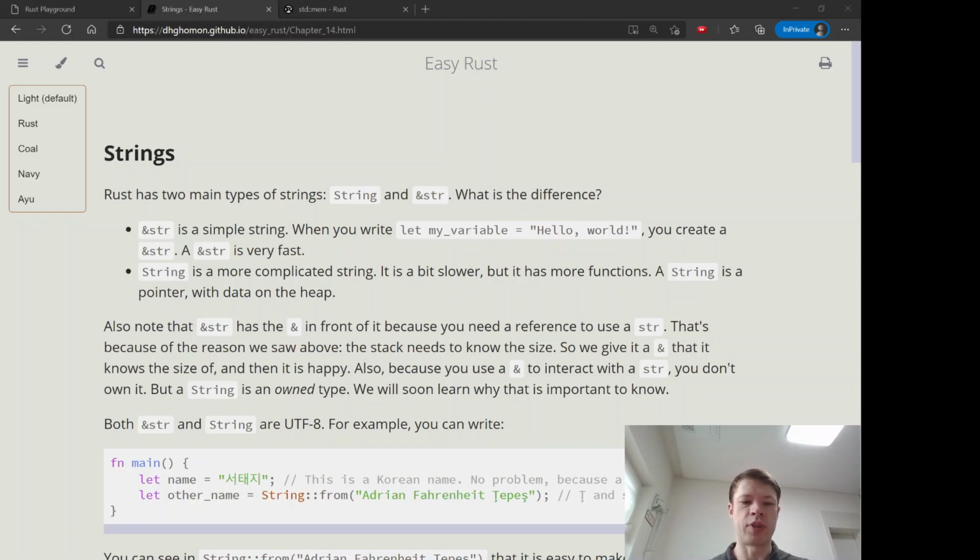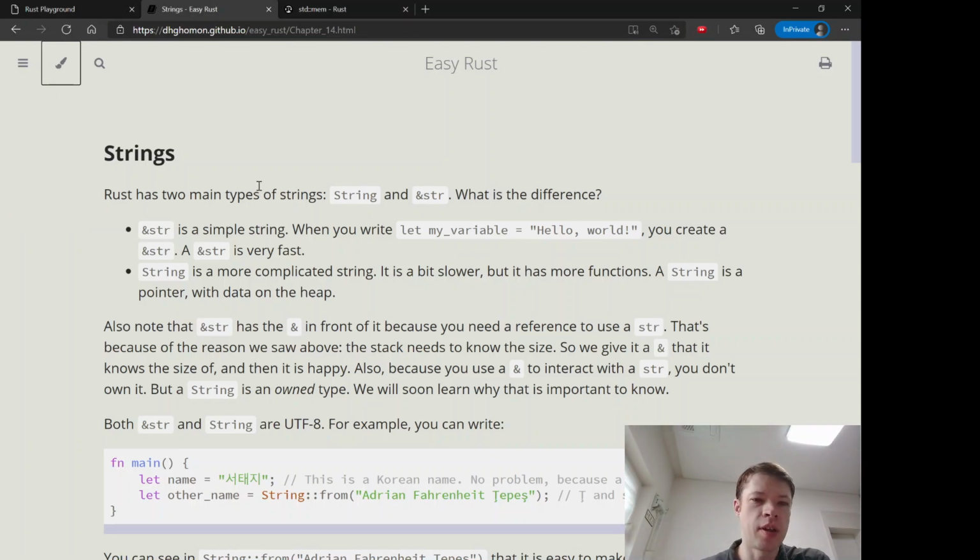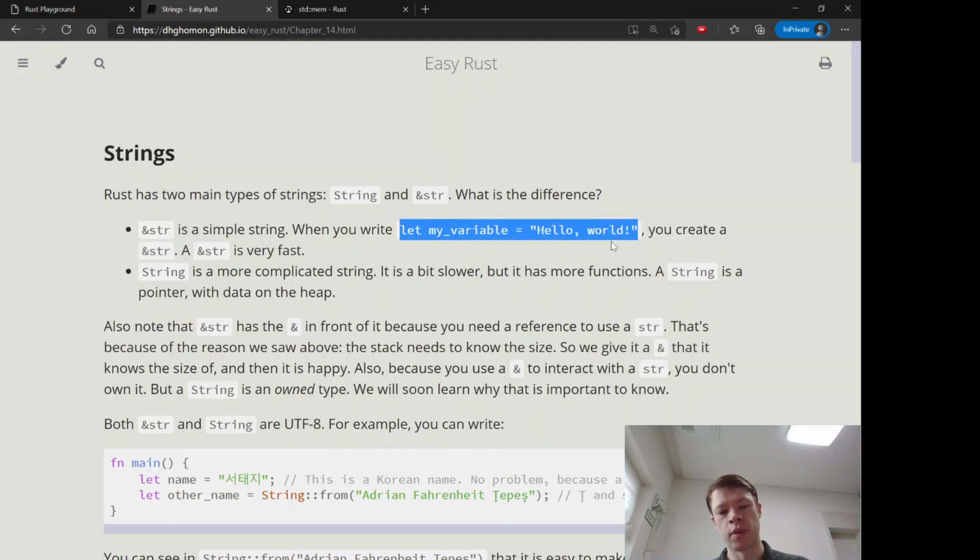Now we're going to learn about the two main types of strings in Rust. It actually has a few more than this, but mostly you'll be just using these ones. There's String with a capital S, and then there's this &str. Usually people will pronounce it "stir" just so that you know which one you're talking about. This one is also called a string slice. And this is the one that we've been using up to now.